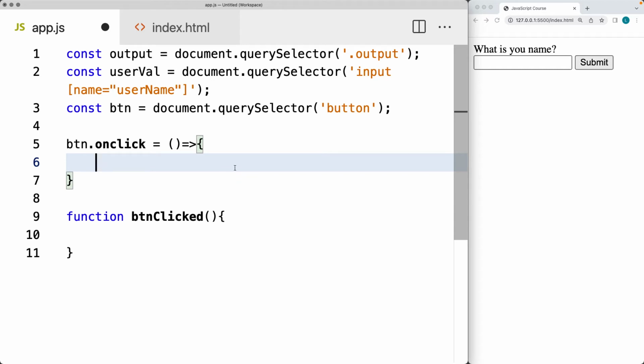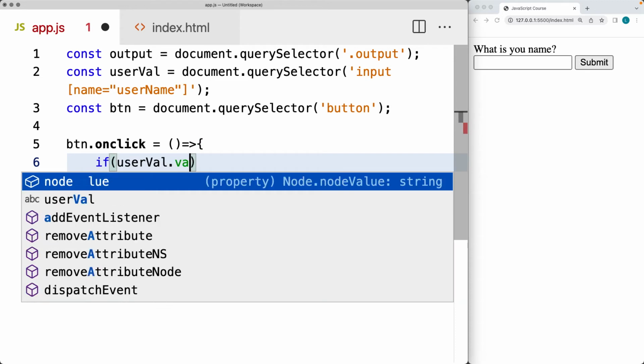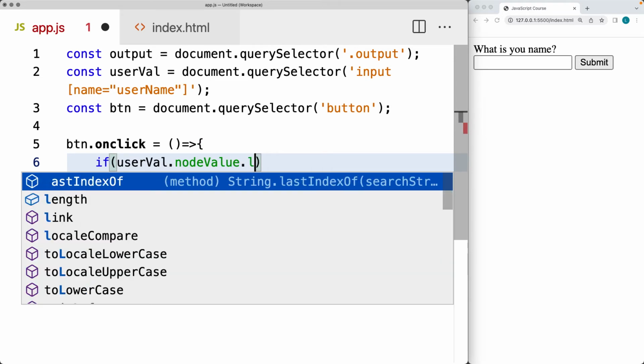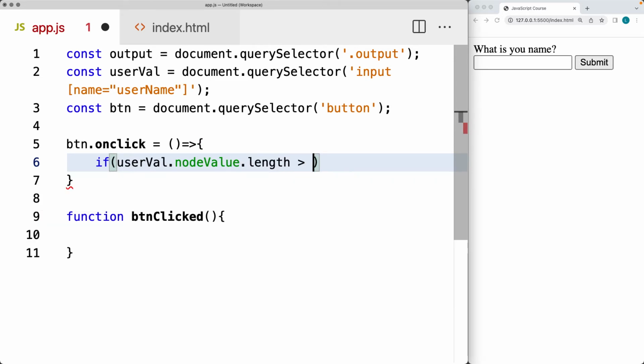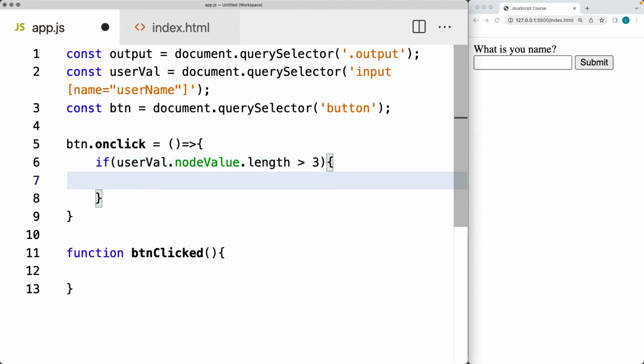So what we want to do is when the button gets clicked, we want to first of all make sure that there is a value for the user name. So we'll check to see if the value and the length of it is going to be greater than 3. So we'll look and make sure that the length is greater than the 3.